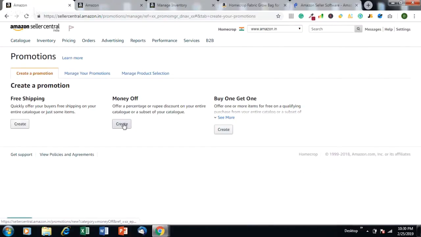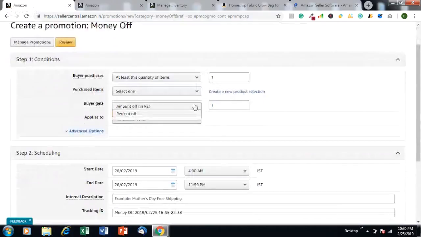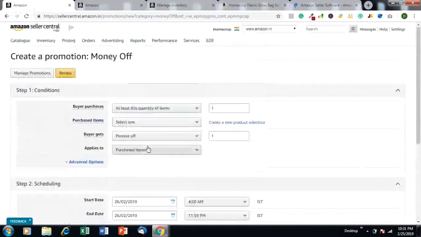and you have money off. The procedure is a similar thing, but the only difference is that you are giving some money off. It might be an amount or it might be a percentage off. That's the difference. Apart from that, all these things are the same. There is no difference on this.